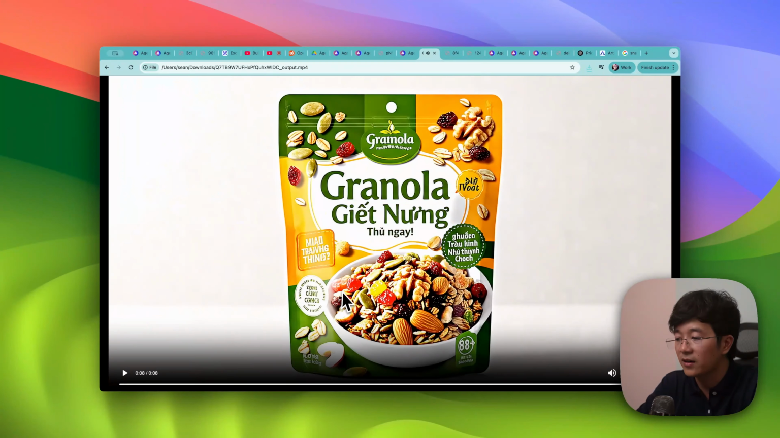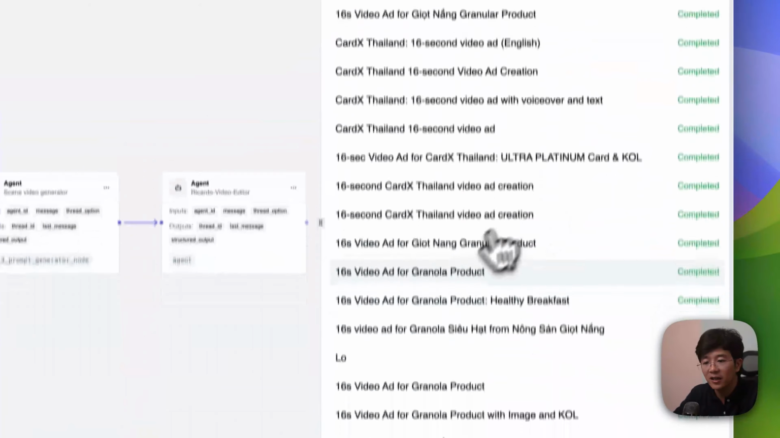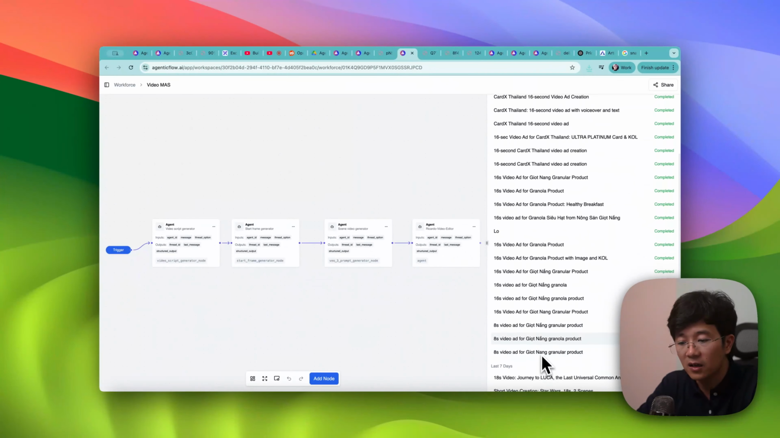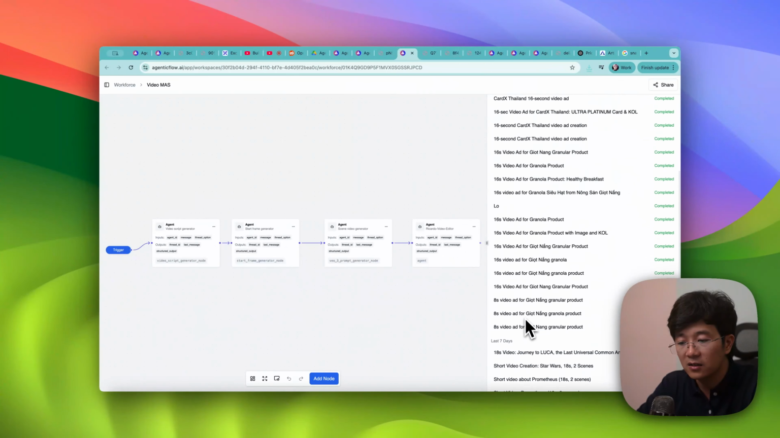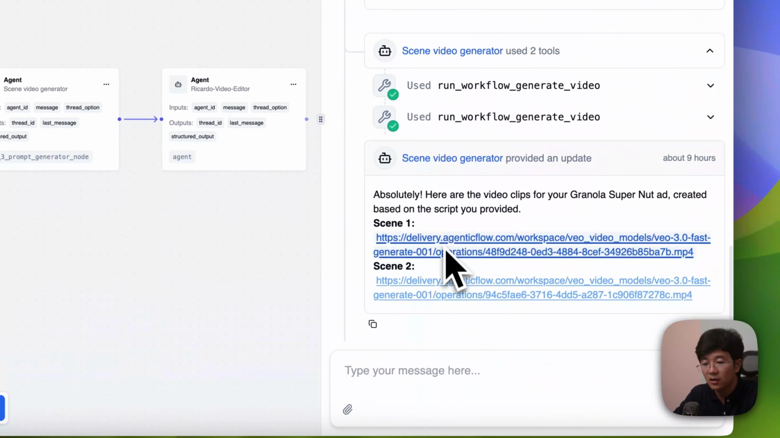So this one is an ad that's generated for this granola. It was speaking in Vietnamese, but technically that is how it can show. For example, we can have the 8 second one, and another one is like this one. Let's click on this video.